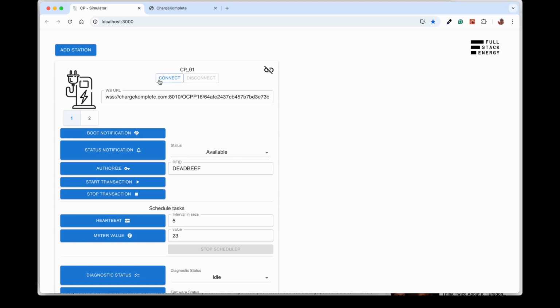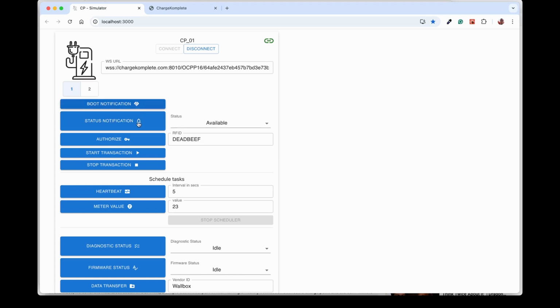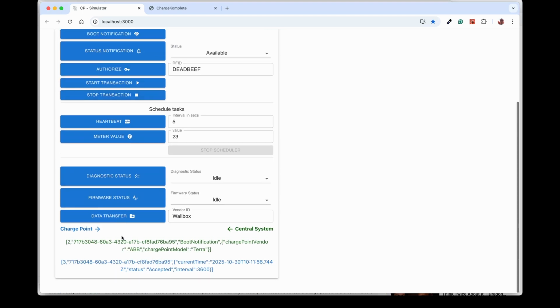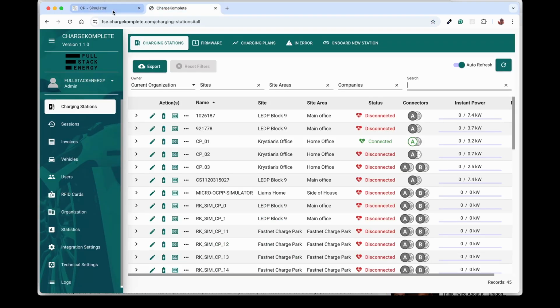So as always, we need to connect to our central system. We're using Charge Complete in this example, and that's being connected. We can send boot notification and status notification of our charging station. At the moment we have selected connector 1. So basically what we do is we will authorize. I will send boot notification, that's being accepted here, and I will send status notification, this is available, and now my station is available in the central system. So I can go here and see it is connected and available.